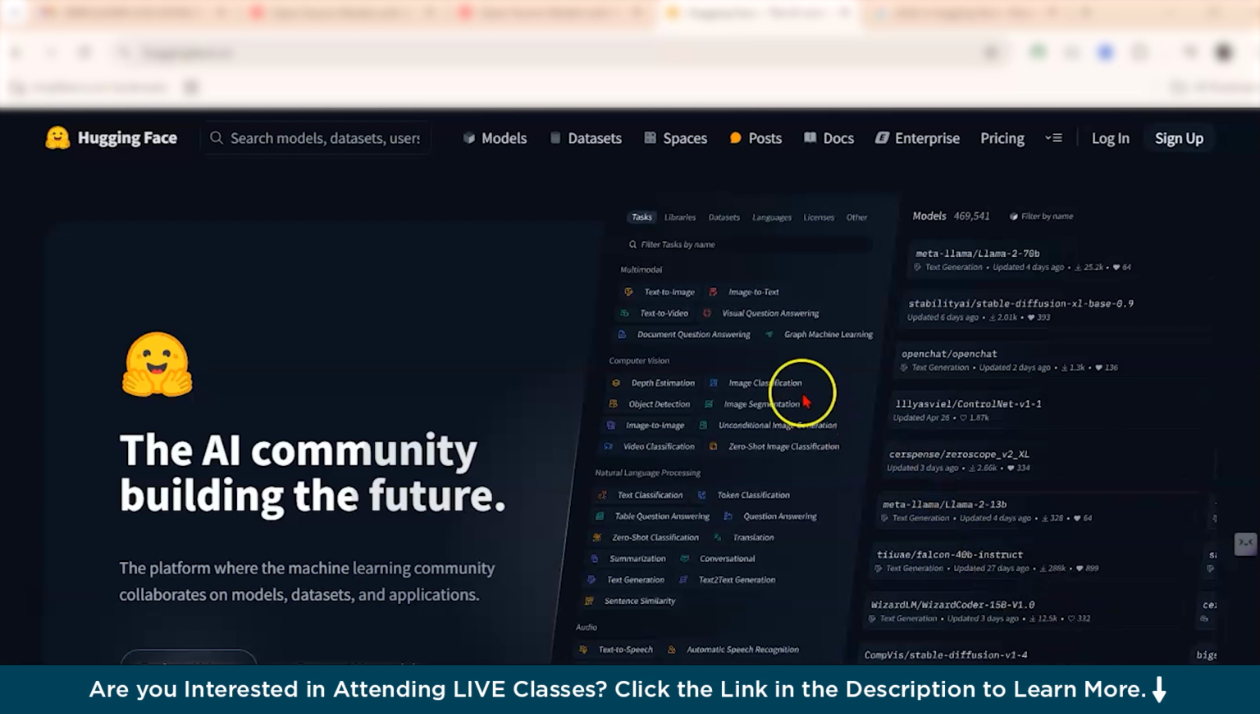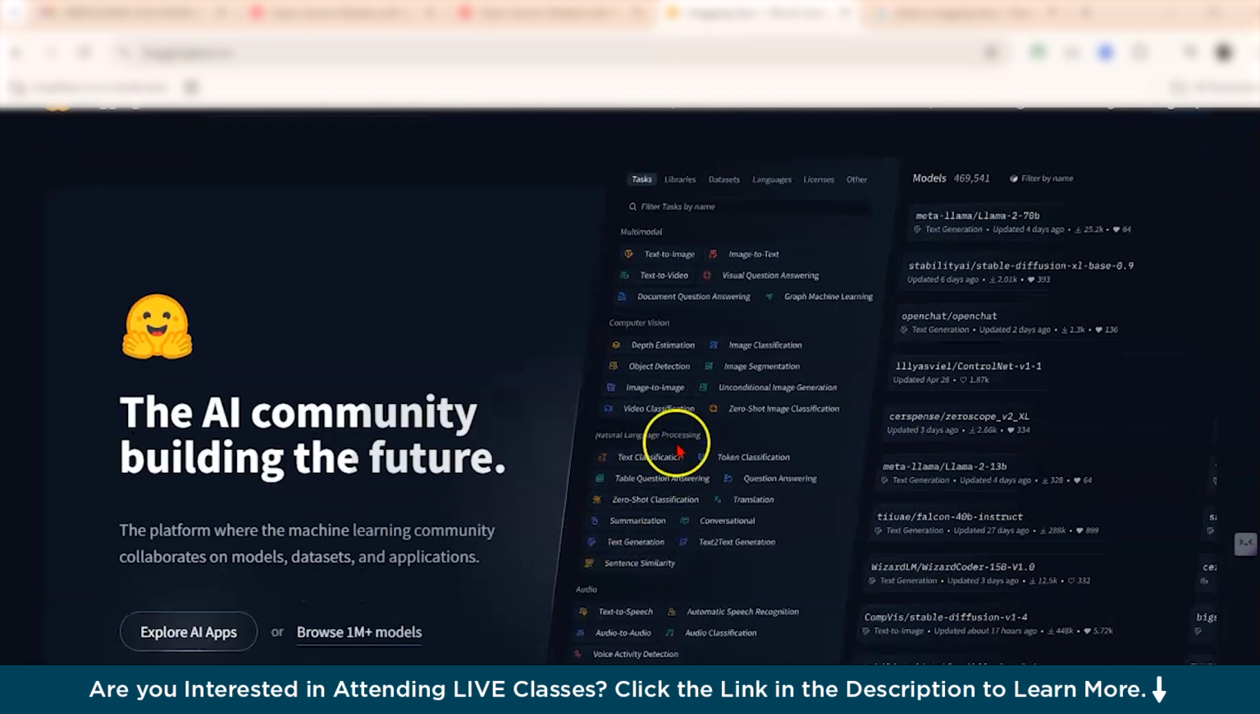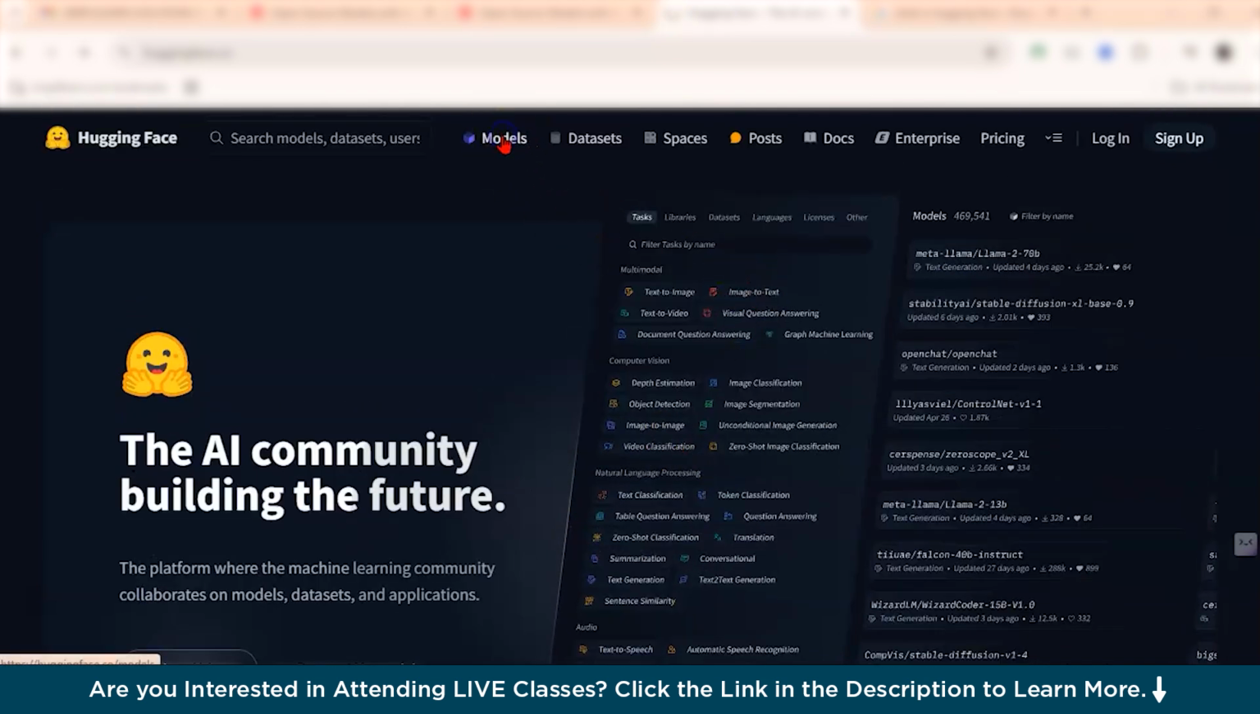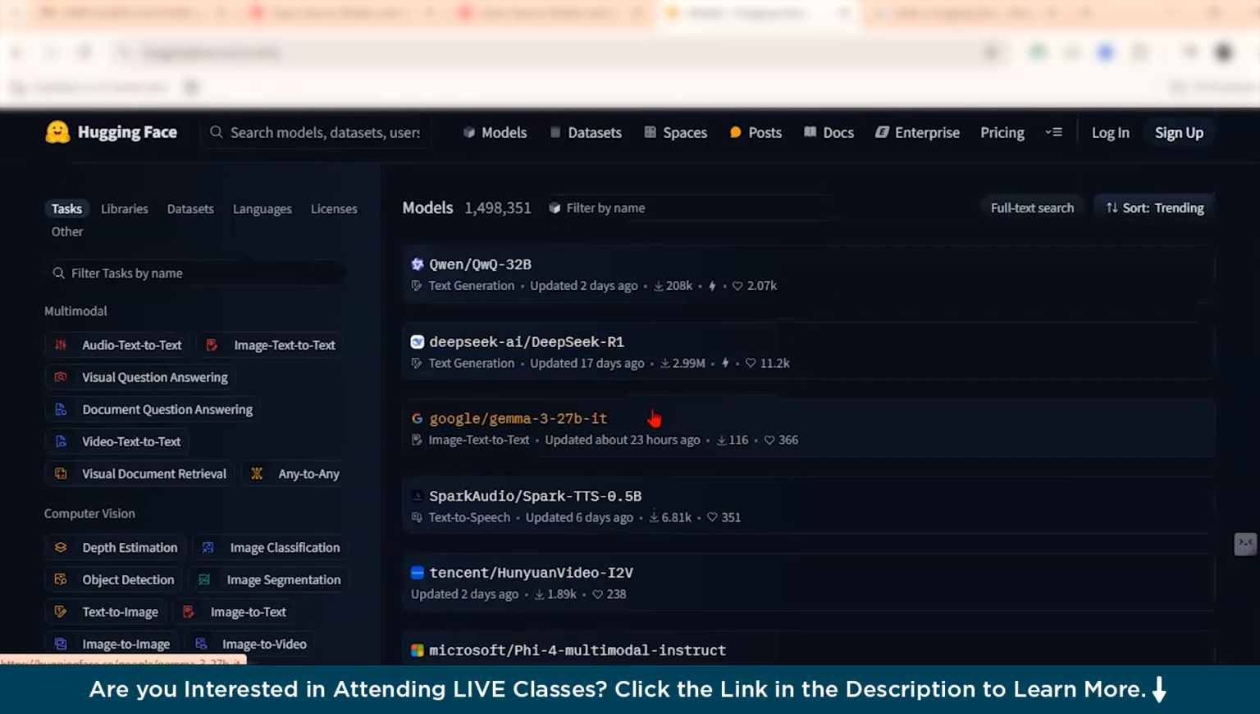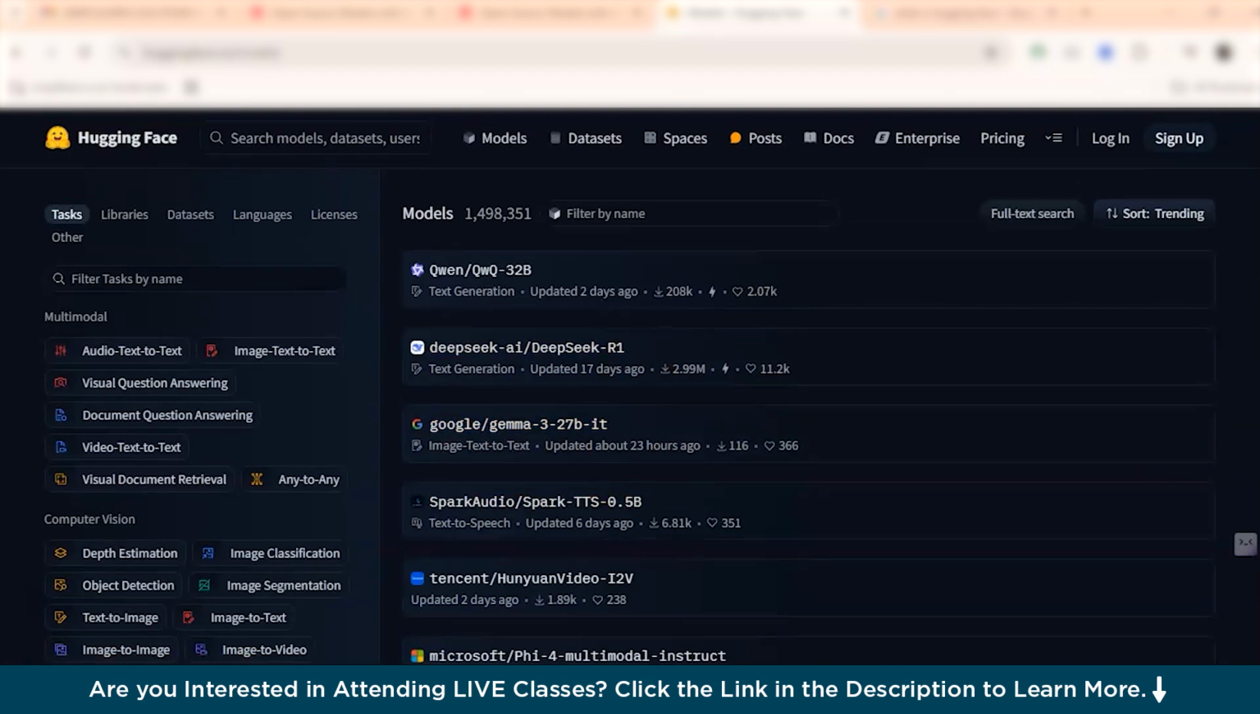To begin with, you can head over to the Hugging Face Hub and navigate to the models over here. So this is your models page. You'll find models designed for a variety of machine learning tasks. The sheer number of options may seem overwhelming, but don't worry. There's a structured way to narrow down your search.